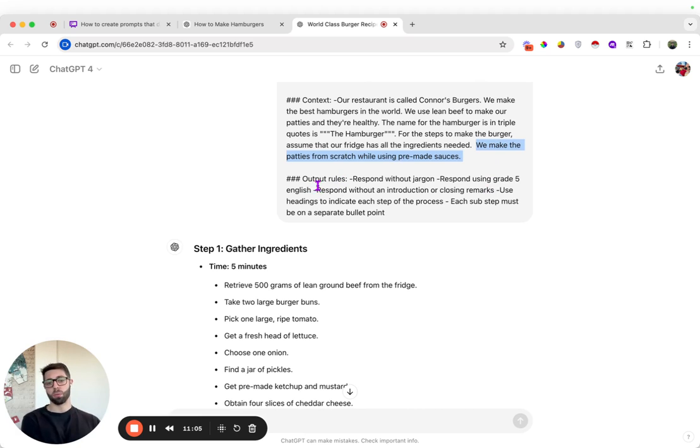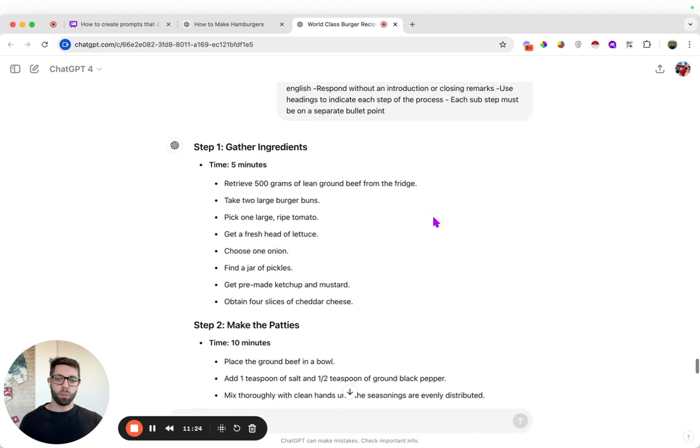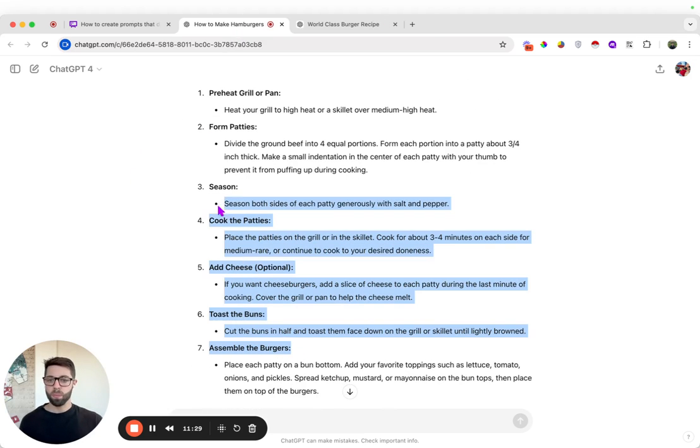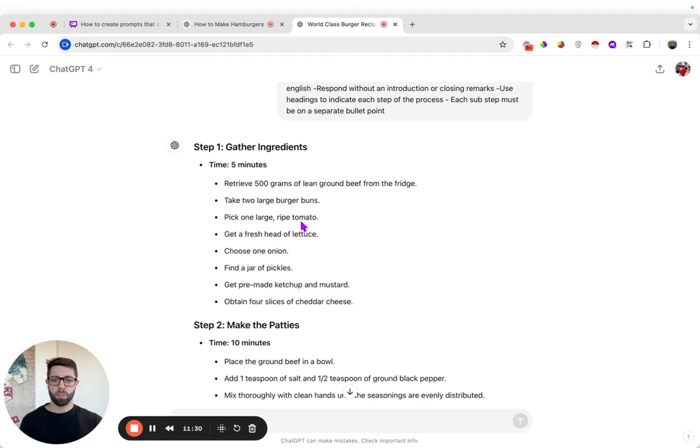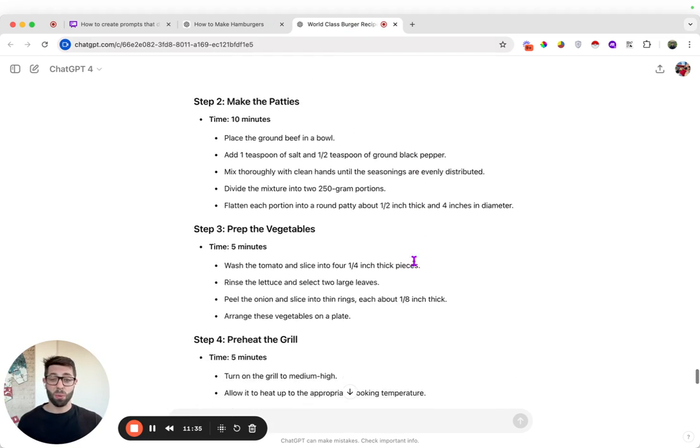In terms of the output rules, we wanted to get an answer back without jargon. We wanted the answer to be at a grade 5 reading level. We wanted it without an introduction or closing remarks. And then also each sub-step is on a separate bullet point. Now just compare this over here to this output. You can see that it's a lot more descriptive.